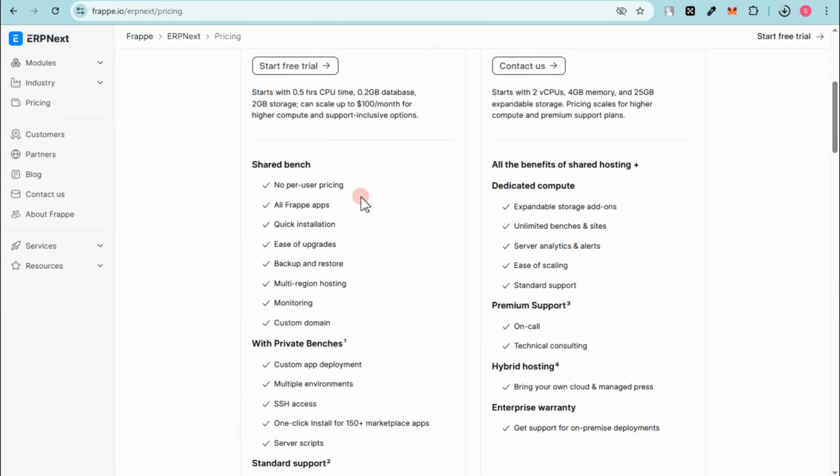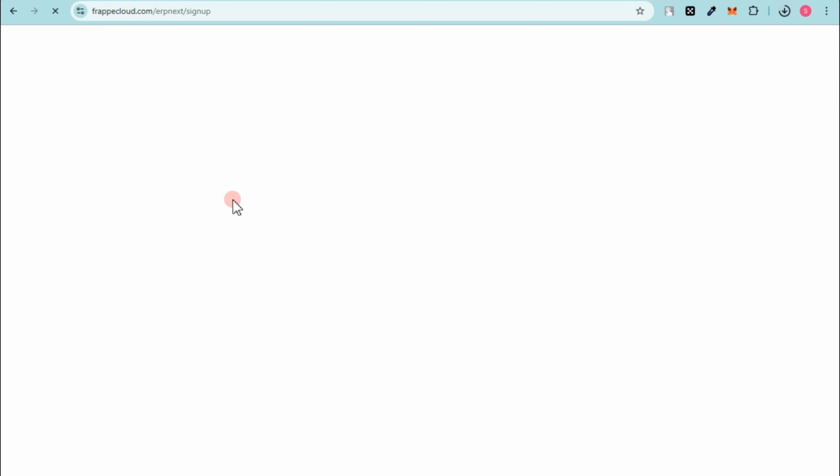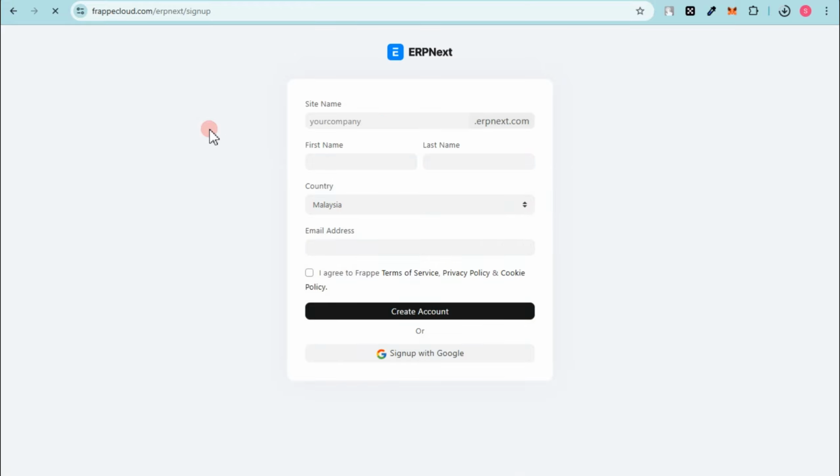So if you want to try their free trial, all you have to do is click this one right here, and you can simply avail of this or pay via credit card or debit card. Sometimes it depends on your region or country. If you want to sign up with your Google, you can try that, or if you want to create an account using a site name, you can do that.